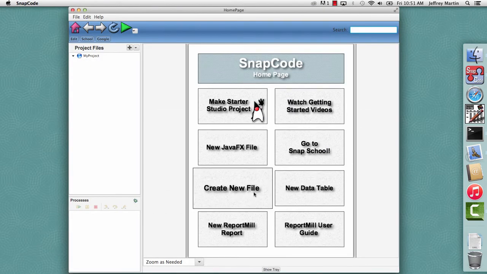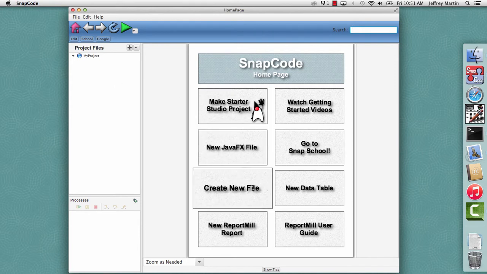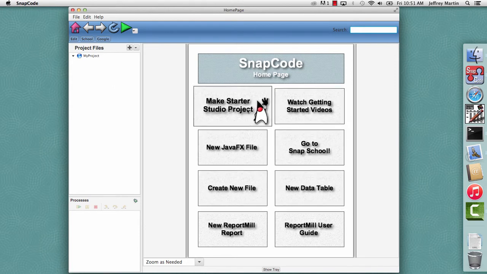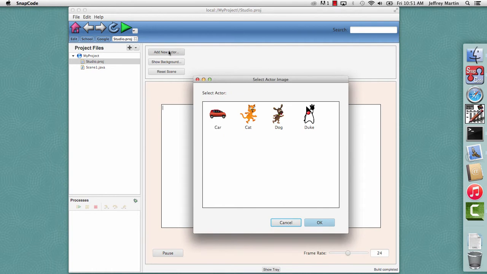And this brings up our new empty project, and it's showing us the home page with some options for us. And I'll go ahead and select make this into a new Starter Studio project, which is a great way to learn how to program. And so what this does is it creates an empty scene for us, and there's a scene.java file now. And I'll go ahead and start by adding a new actor here.